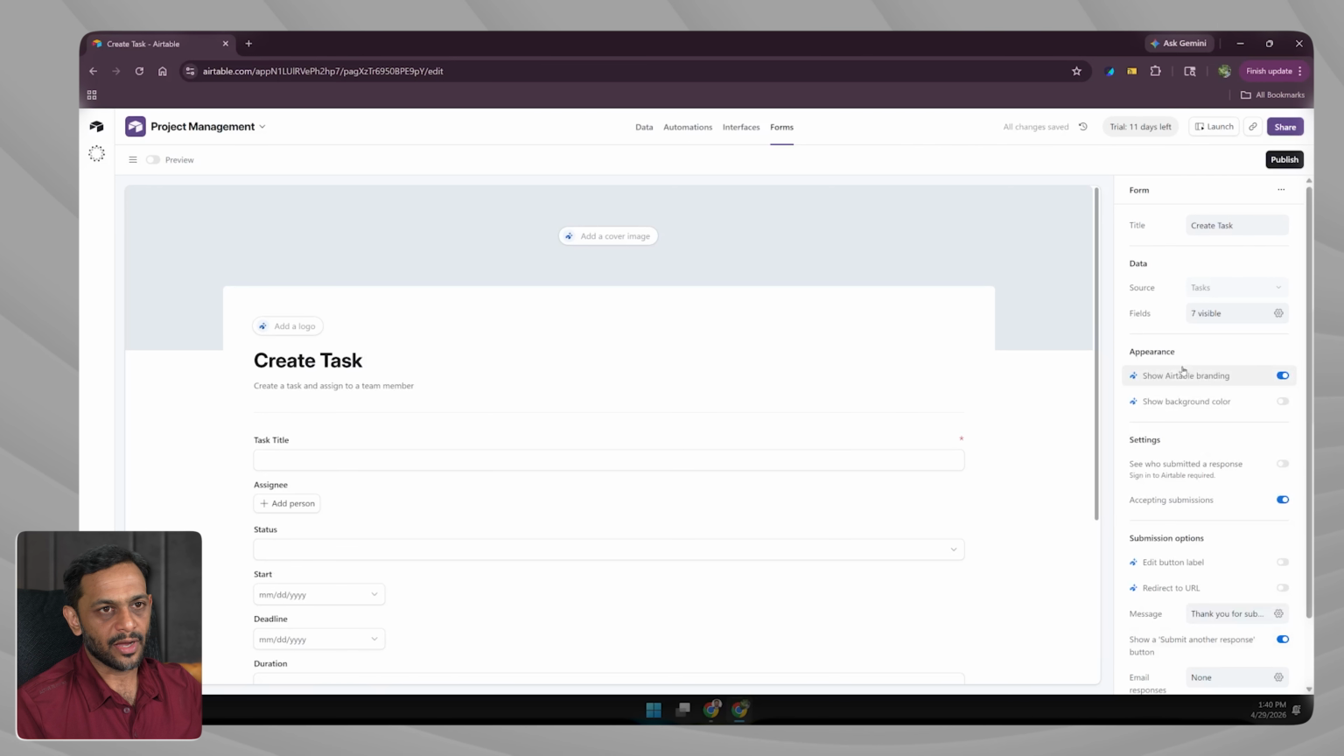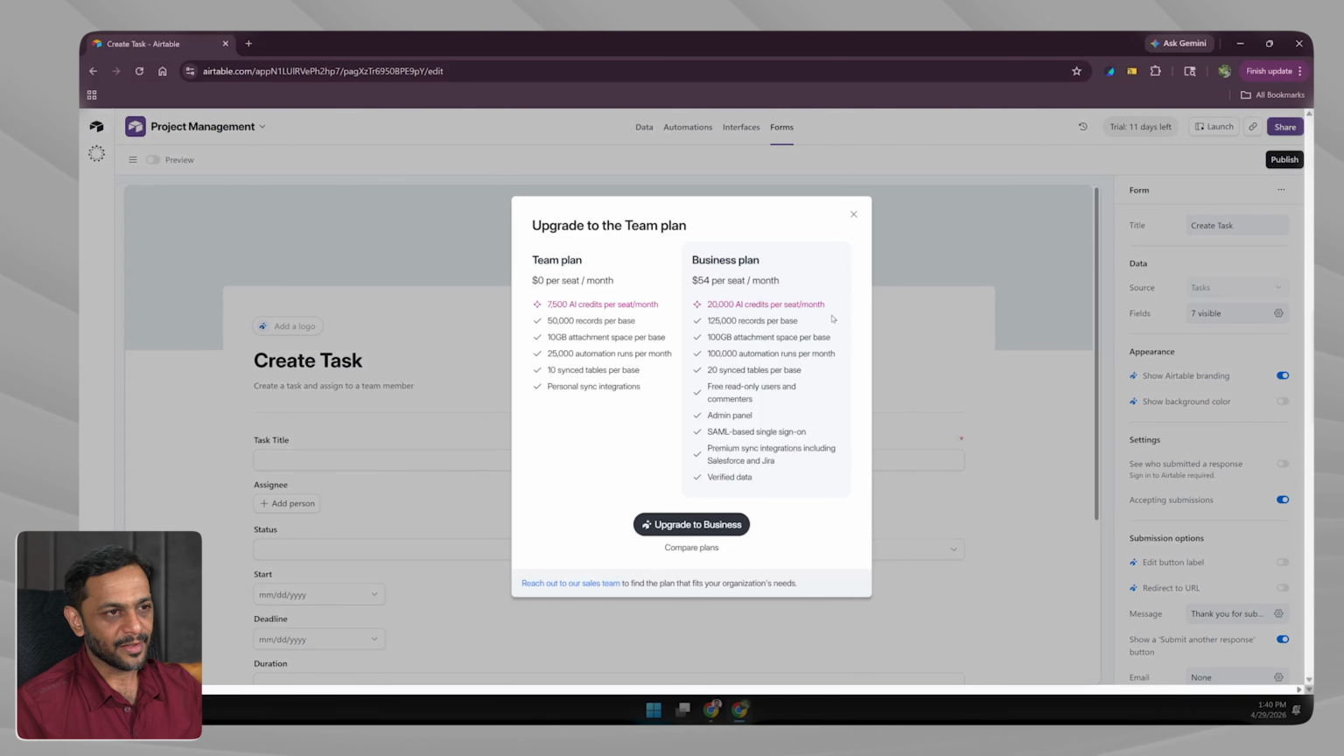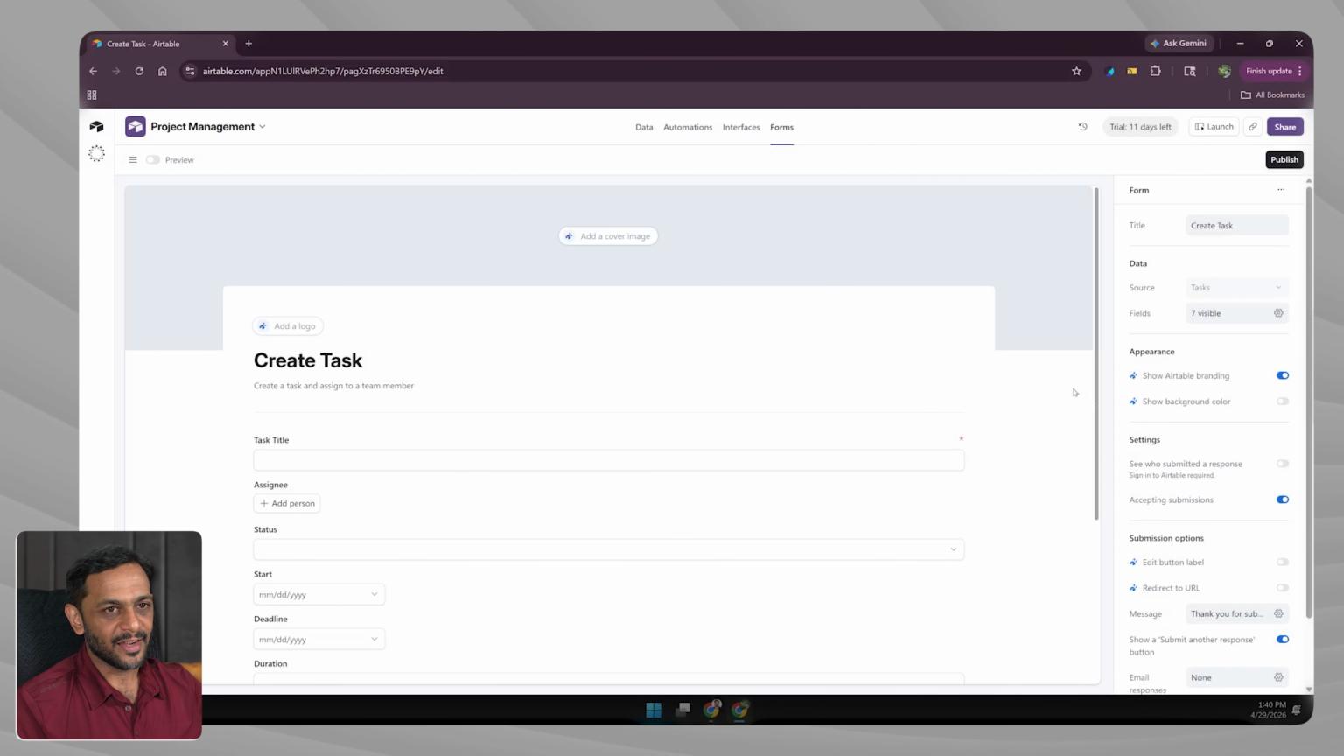Okay, and then we have appearance, show Airtable branding. Of course, if you don't want this, then you'll have to be in the paid plan. Okay, as we can see that. Show background color. Again, we need to be on paid plan.